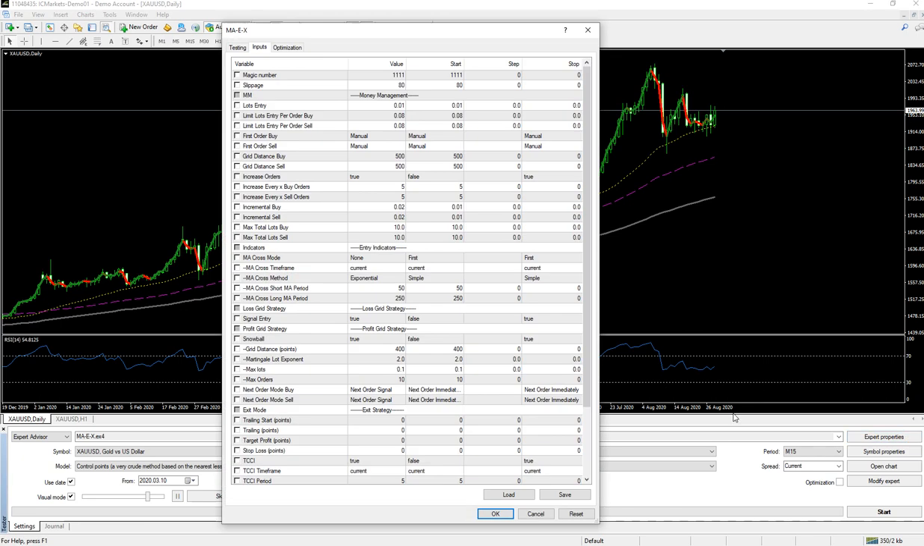Okay, so let's open up the expert advisor inputs. To use the loss grid strategy, you need to turn either the pending entry or the signal entry on. In this EA, you only have one type, but in our other EAs, you might have both to choose from. You have to choose only one. You can't choose both.